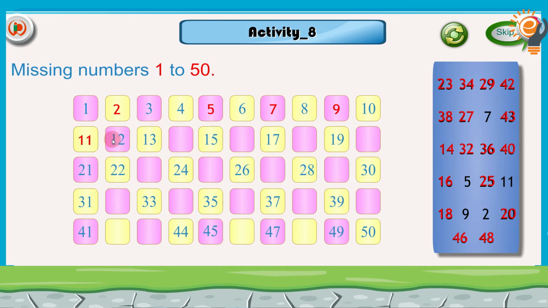After 11, 12, 13. Then comes 14. For 14 the box is empty here. We will write 14 here. 14, 15, then an empty box. So we will write here 16. Next 17, then an empty box. We will write here, after 17 we get 18.